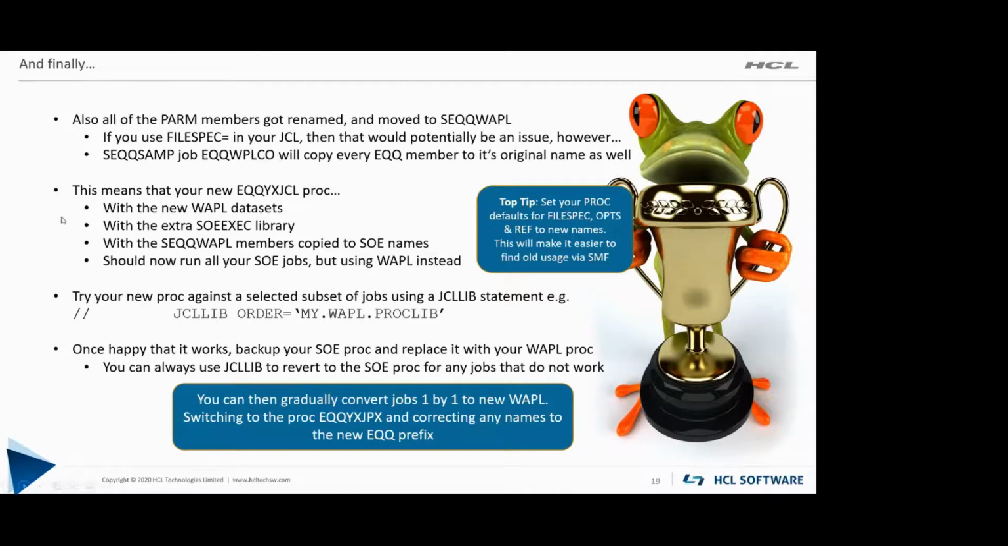So this means by now, your EQQ YXJCL proc from SOE, if you've changed it to point at the new WAPL data sets, maybe added the Soe exec library in there, and done the renames, then pretty much, in theory, I would say 99% of the time, your old SOE jobs will now run under WAPL. So that gives you a great way of getting into WAPL really quickly. But this is WAPL old style. I'll come on to how you get to WAPL new style in a few minutes.